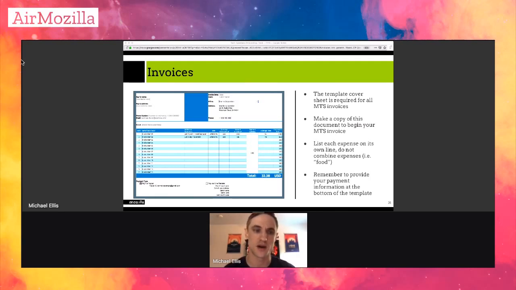A couple things to keep in mind. You'll notice at the bottom of the document, there's a place to select your payment information, whether that be PayPal or bank transfer. So make sure to select the appropriate box down there at the bottom and to add the appropriate details based on the method of payment you're requesting.